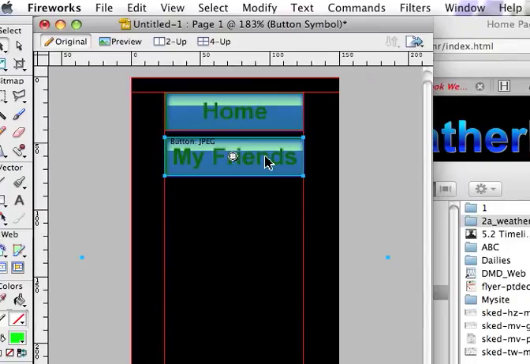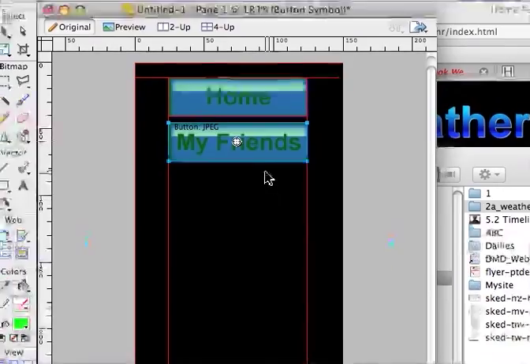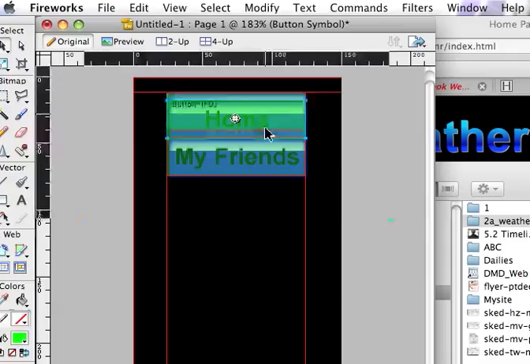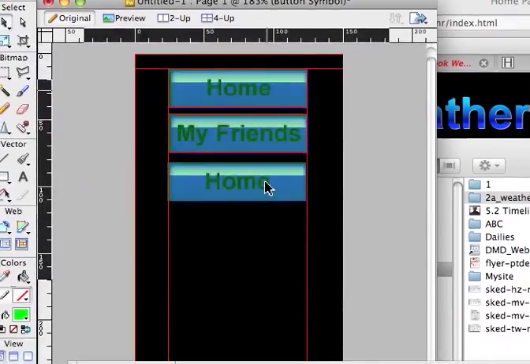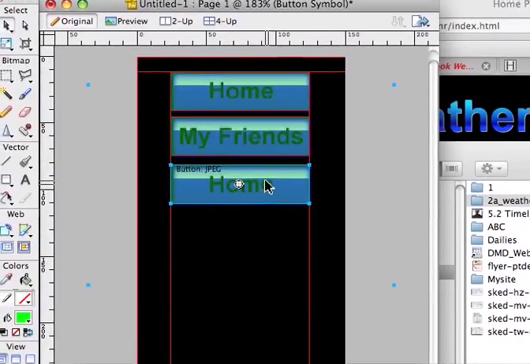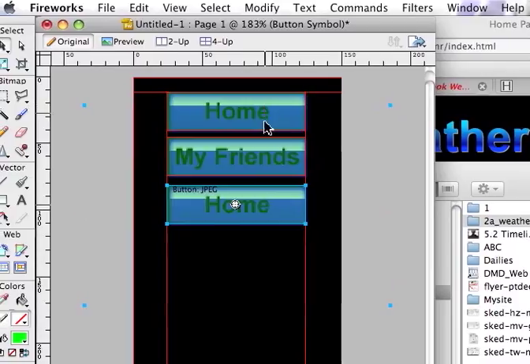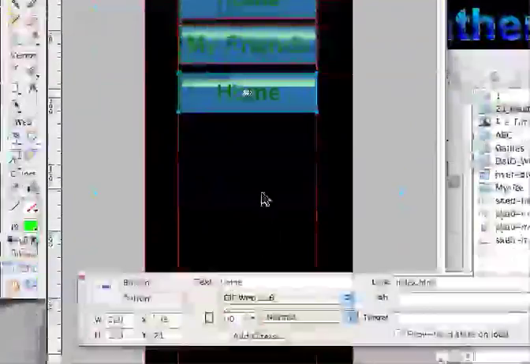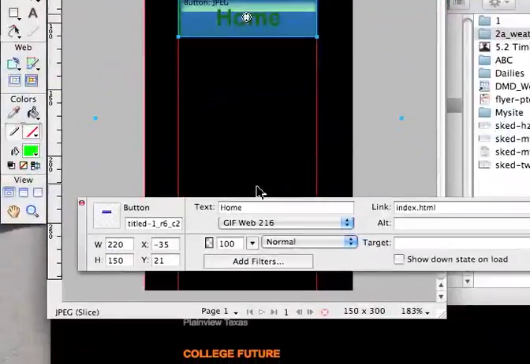Then I'm going to paste again. Apple, that didn't work. I have to copy my button. I forgot. So I'm going to click and copy and paste. And now I have a third button that I'm going to put right here. So I've got my home button, I've got my friends button. This third button is my classes.